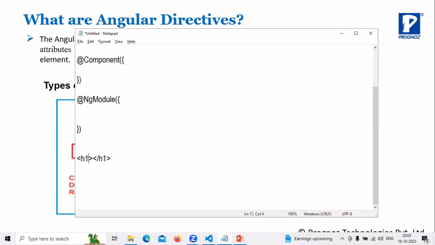Who can say? What attribute can we write inside the h1 tag? Style. We can write the style attribute. Color is a property, sorry. We can write the style attribute and the align attribute. Yes or no? So these are called attributes in an HTML element.